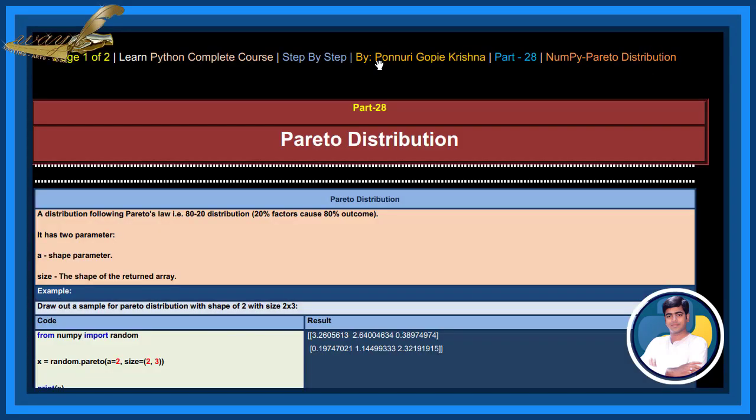In this session, let us learn about Pareto distribution. A distribution following Pareto's law, this is the 80-20 distribution. 20% of factors cause 80% of the outcome. It has two parameters. A: shape parameter. Size: the shape of the returned array.